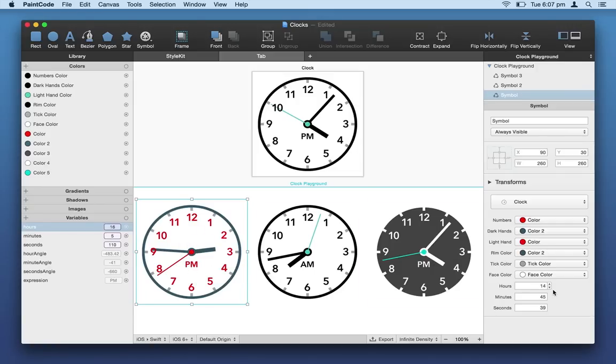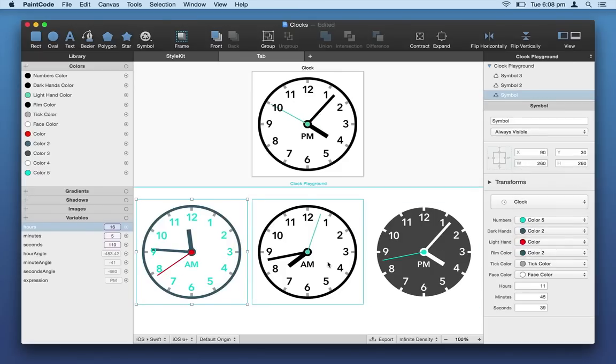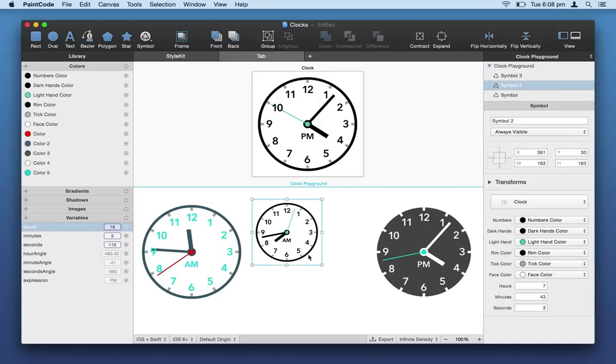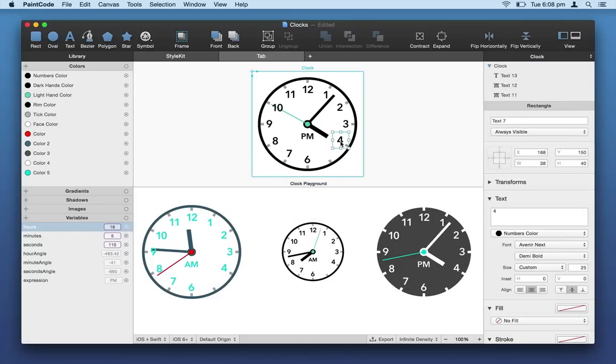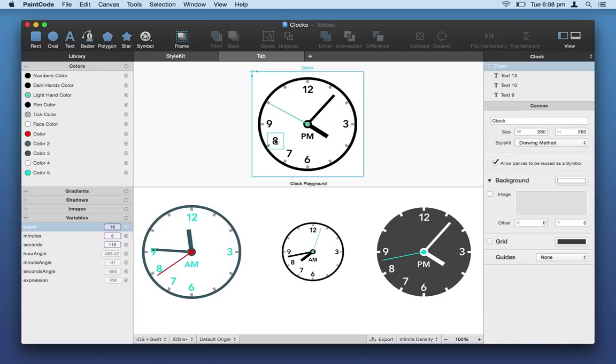When I want to change the color of numbers in this first symbol, I can just pick a new color like this. I can also change the clock size. Finally, if I wish to have a more simplified version of the clock, I can just edit the original canvas like this. All symbols now use the simplified version of the clock.